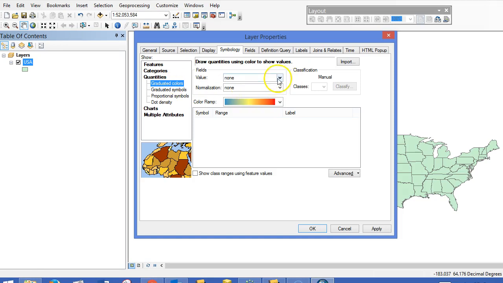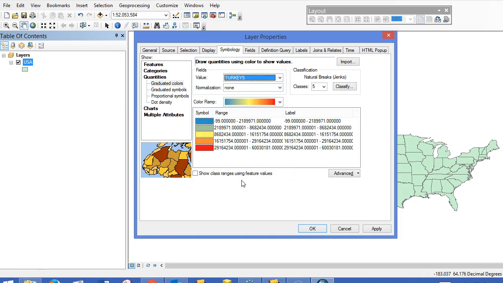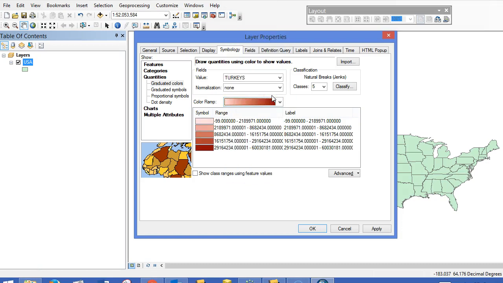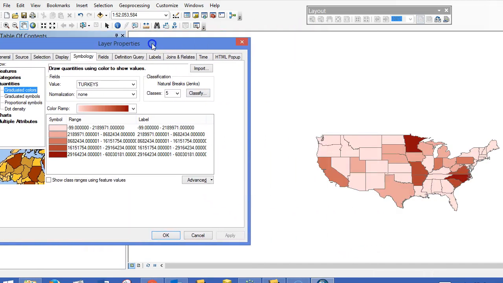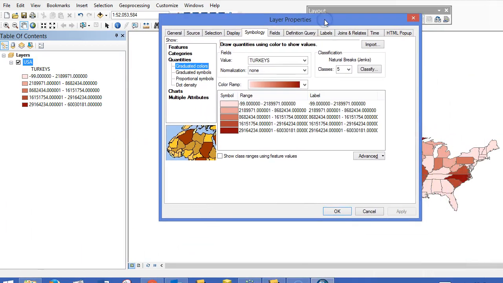These are the number of turkeys that are, I guess, farmed to be used for Thanksgiving. We are going to choose from the list at the very bottom. We're going to choose our turkeys. And then we are going to choose a color. So you want to choose something maybe that resembles a turkey, or however you want your map to look. I'm going to choose this color here. And I'm going to hit apply so we can see our data. And you notice that we've dropped out Alaska and Hawaii.